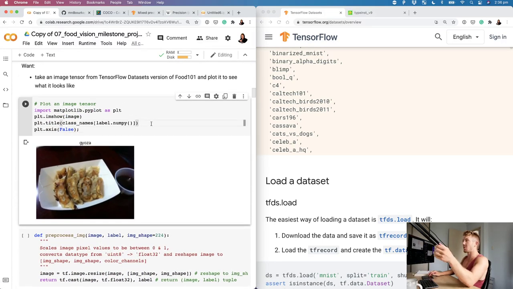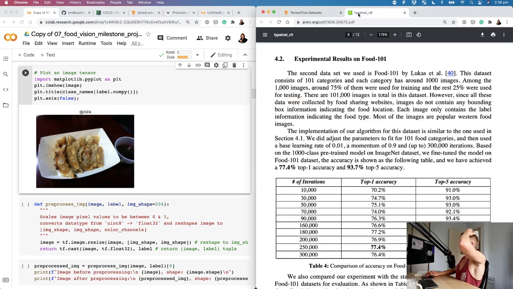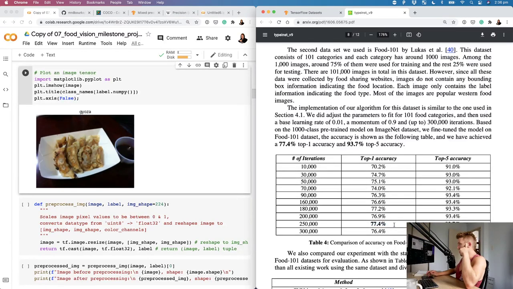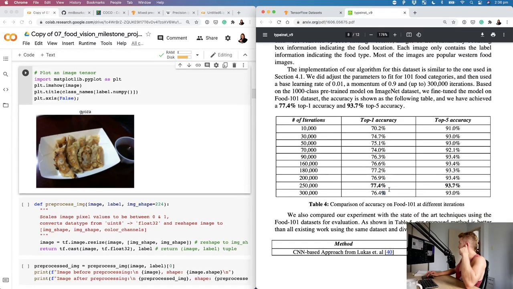Now, what we want to do as well is build a model. Our model is going to look at all these images and all these labels, and we're going to try and beat the Food101 paper, which got 77.4.